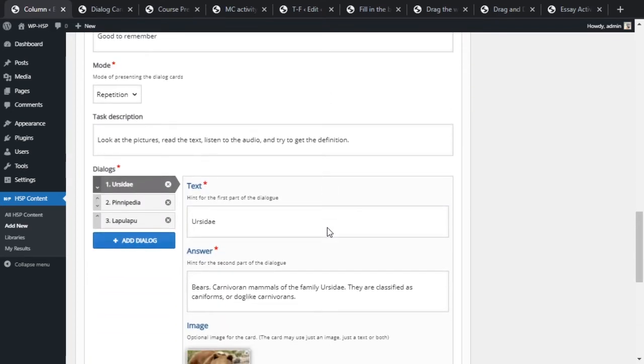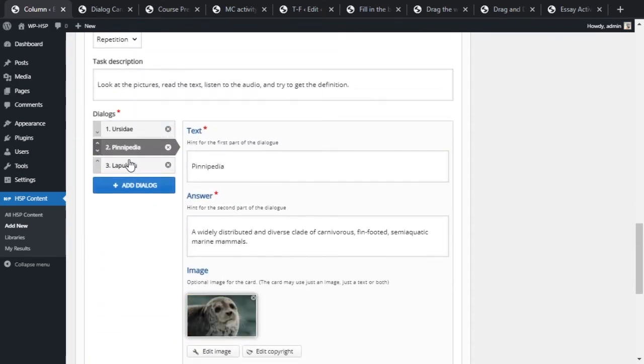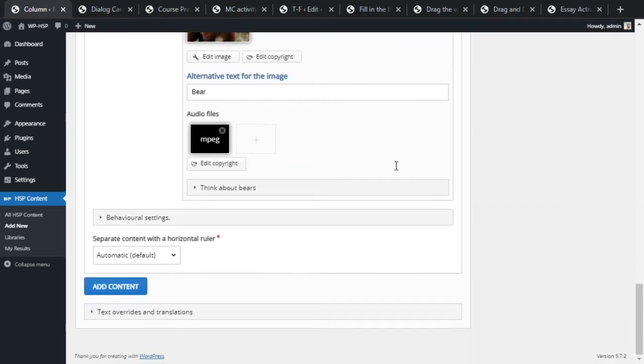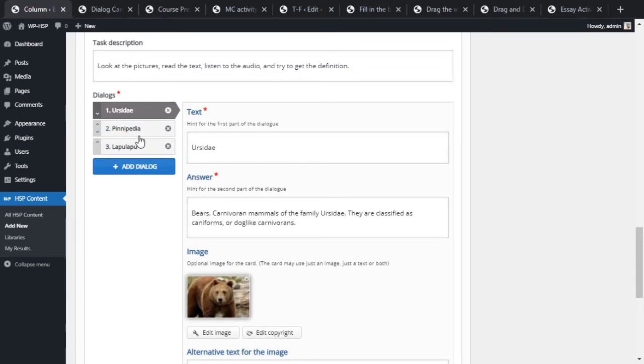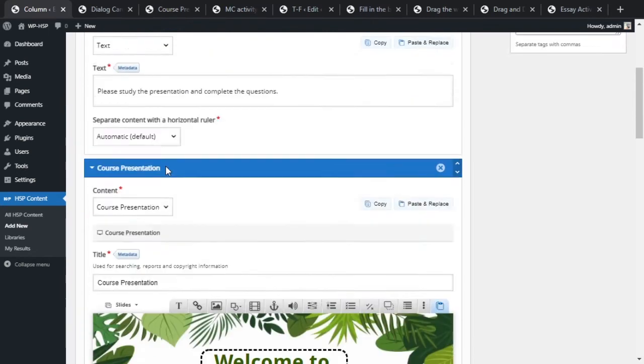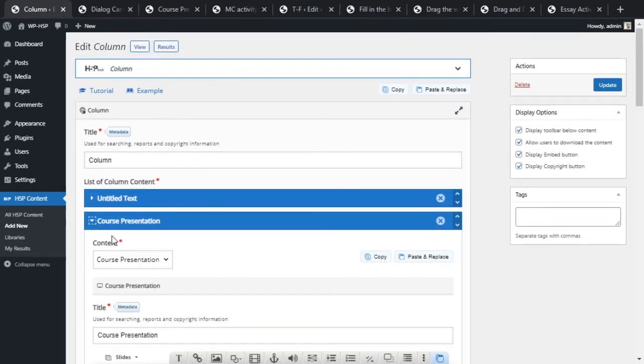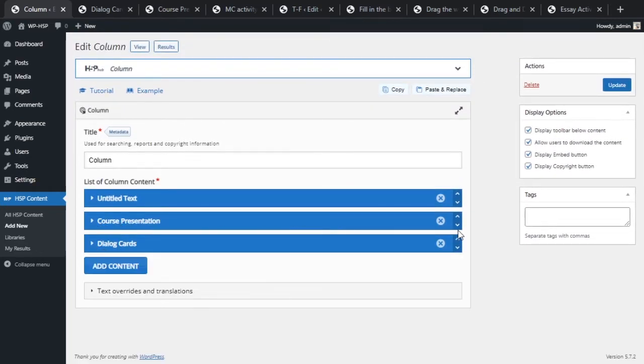I don't need to select the type, I just paste, and it pastes the dialog cards here, with the 3 different cards. Automatic, we just say always use ruler above. Again, behavioral settings apply to this module only. So right now I've got 3 different types of contents in my column: the text, my course presentation, and my dialog cards.